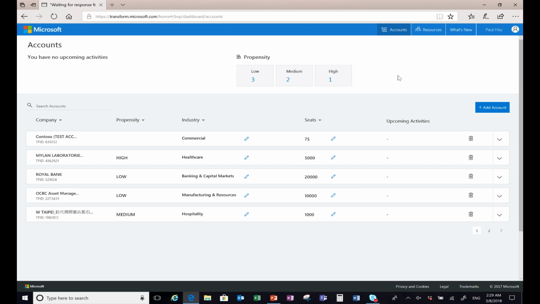So once you get there, there are a couple of other things I'll address right here. You can always change your industry. So if you need to change the industry of the account, you can do that as well. You can change the seat count by clicking on it. You can then retype a number here.